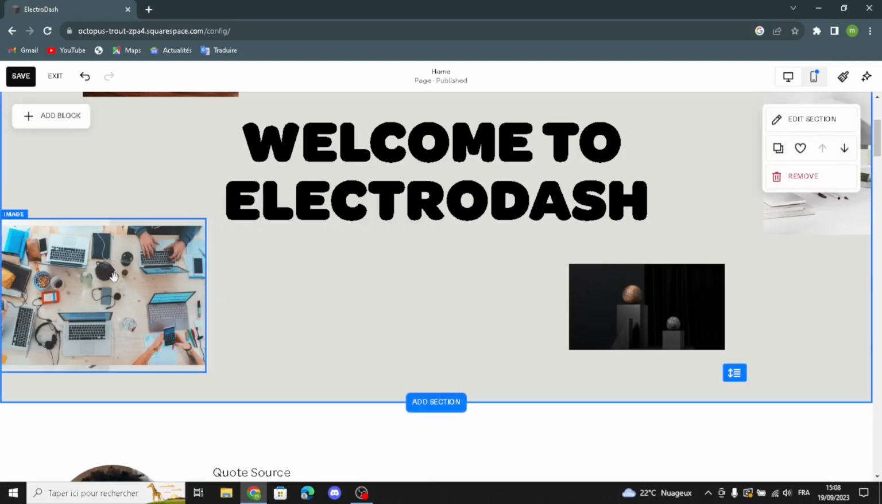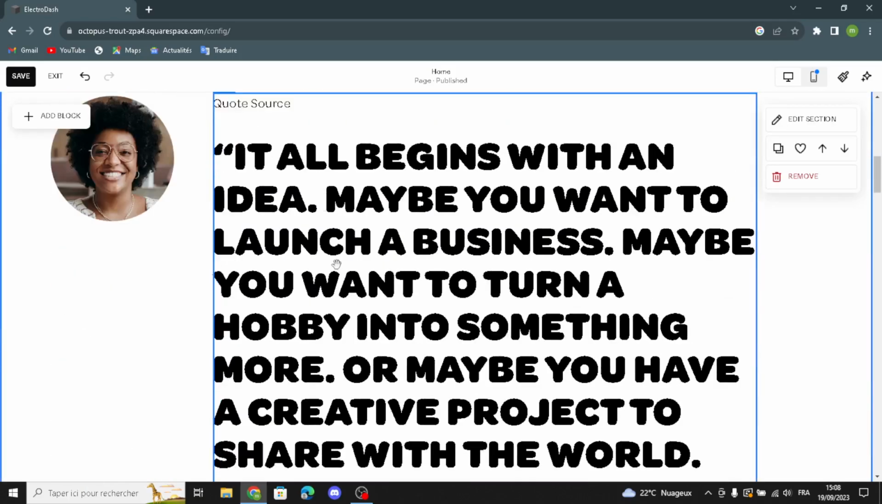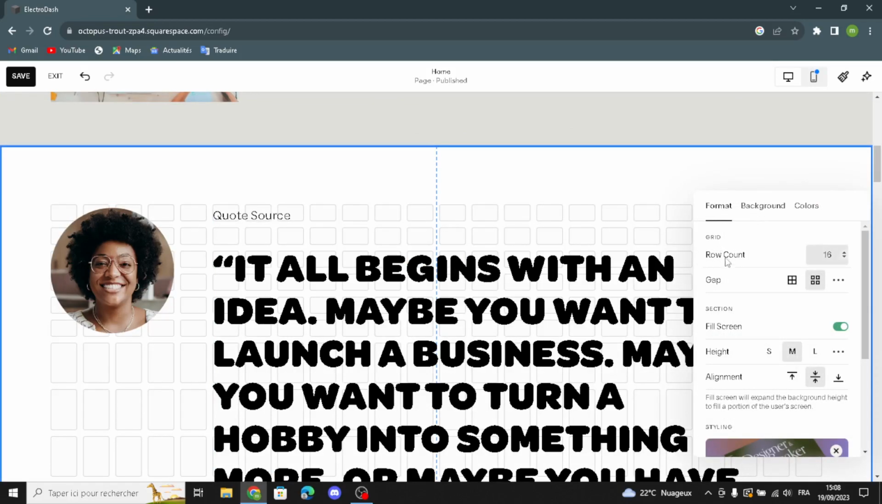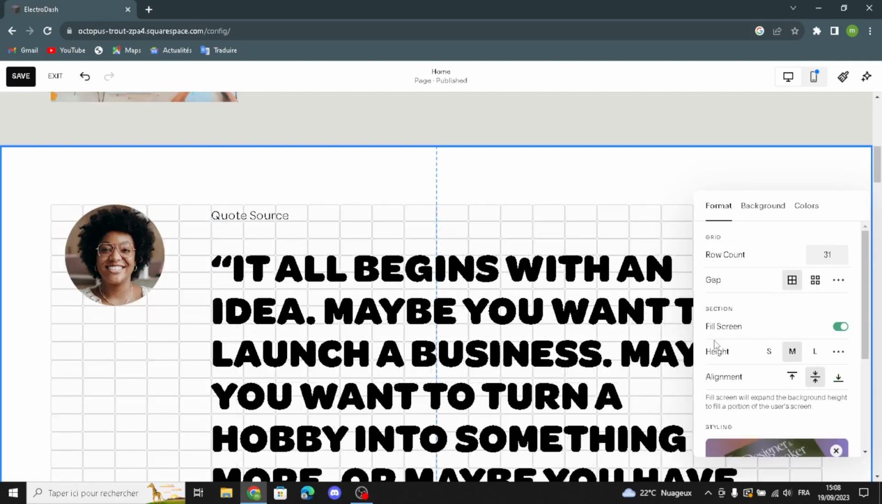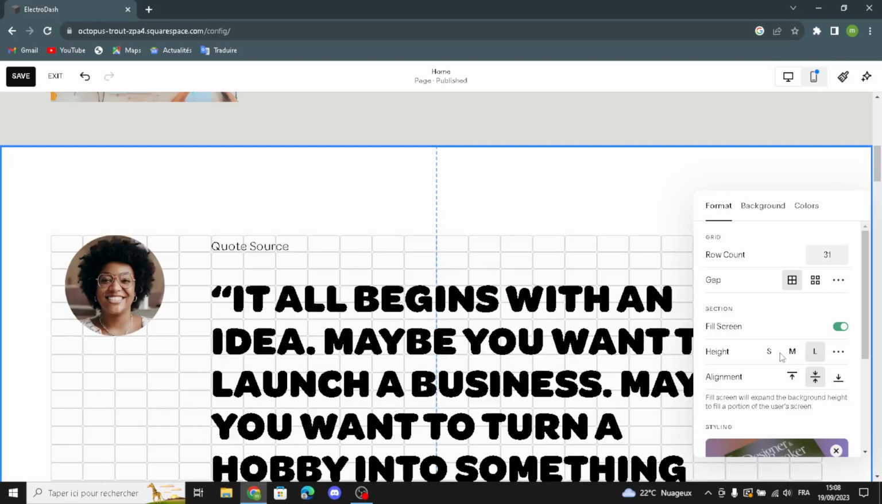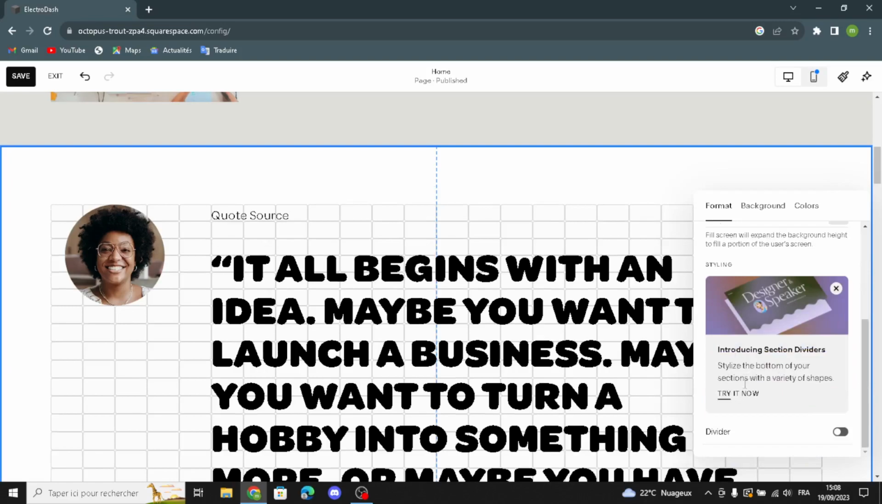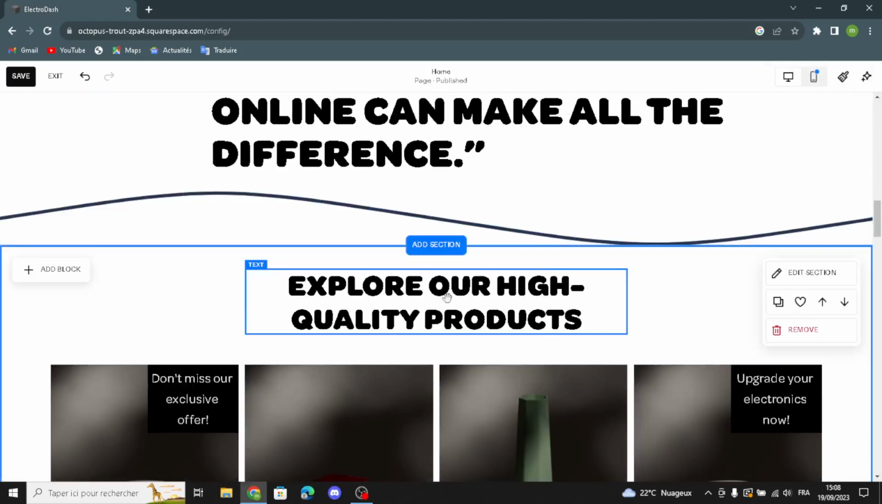So you can set it at any place you want. This is just for example. So now let's move on. This is the testimonials section. You can edit this section here. So here you can edit the row count. You can edit the gap here. Here you can edit the section, the fill screen. You can edit the height, the alignment, and also you can turn this on, the screen reader. So that's it. Now let's move on to the next.